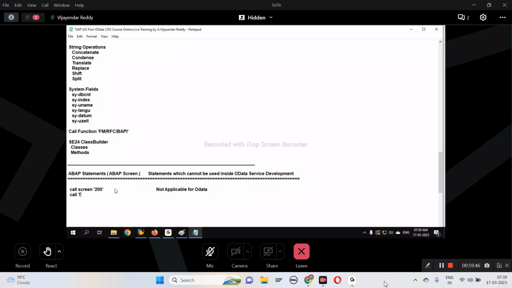And call transaction, for example VH01. Call transaction is going to call an ABAP transaction screen, so you should not use it inside OData. We have to use a different technique from UI5 Fiori. We have to use a URL based transaction code, not directly calling the transaction code through GUI. This technically accesses an ABAP screen, so it's not applicable for OData. We're going to achieve this in UI5 Fiori with a different approach.